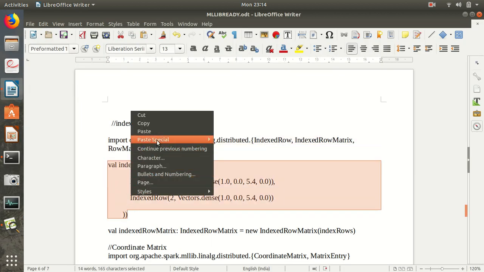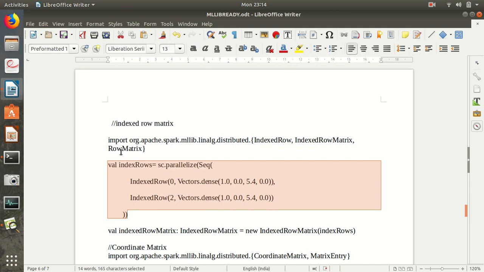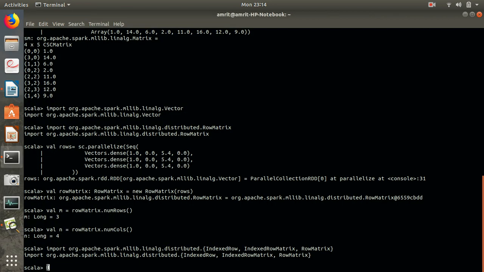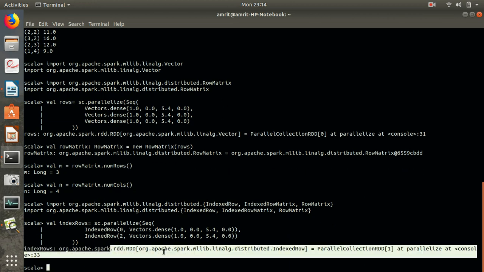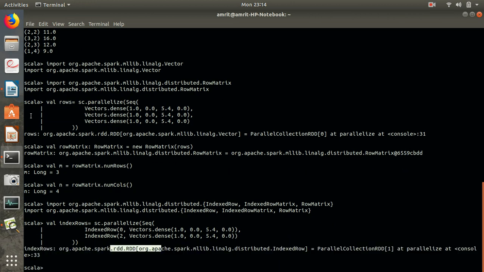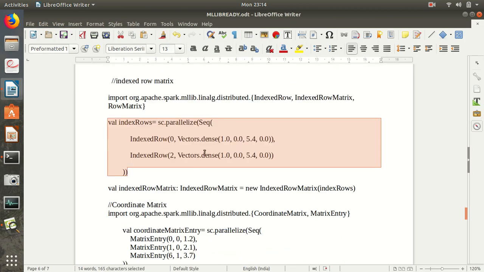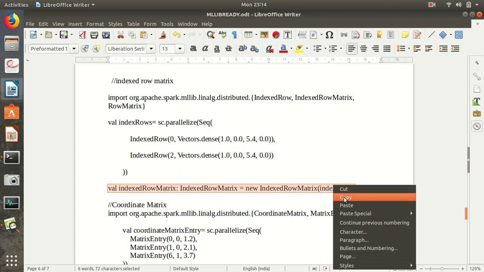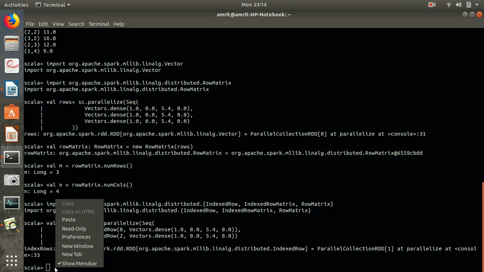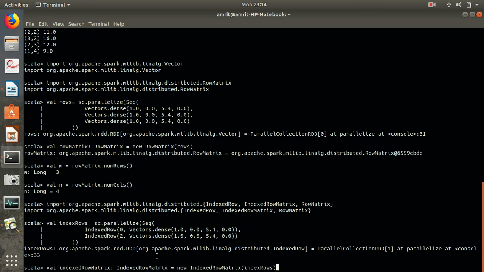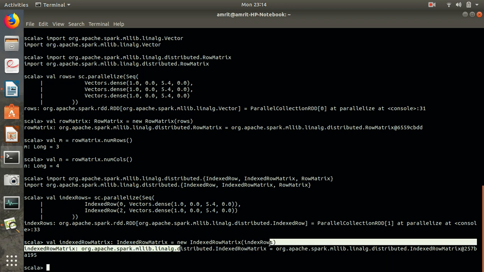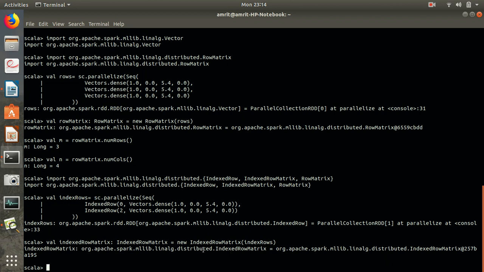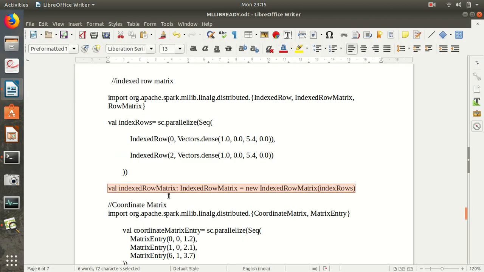Again, I need to create an RDD with sc.parallelize on a sequence collection of Scala. Again, I got the RDD. So everything is the same so far, but I'm just adding the index here. Almost the same kind of syntax for creating the index row matrix. So here we have created the index row matrix.